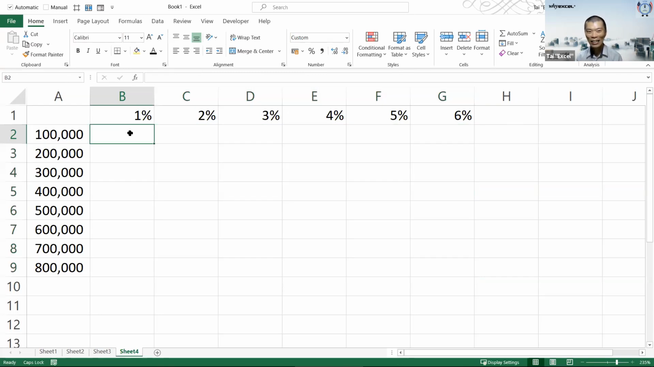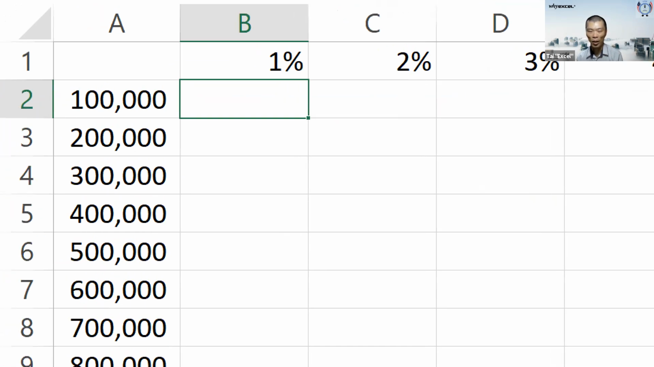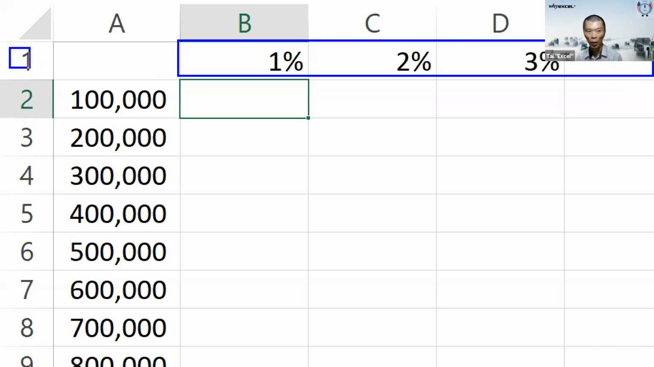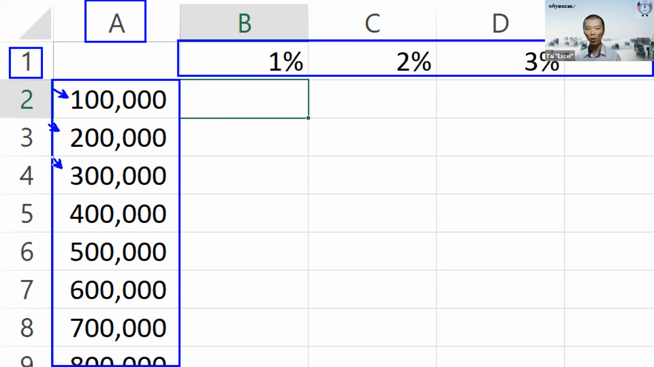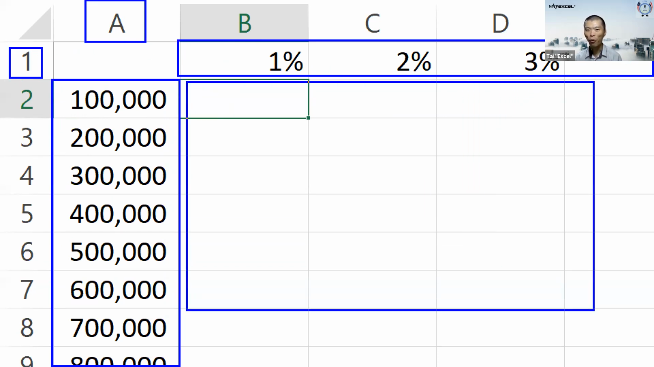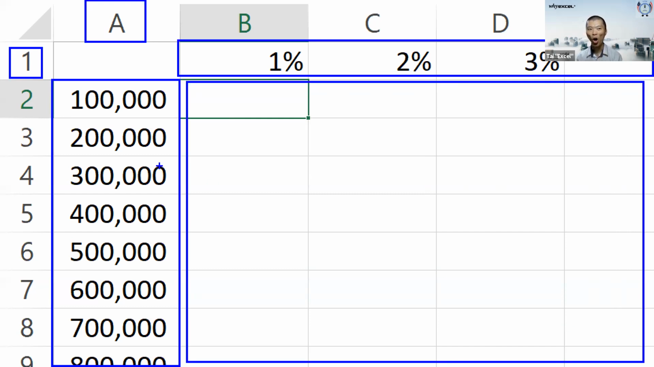So before we continue, let's see the pattern in this calculation. First, I observe all the percentages are on row number one: B1, C1, D1, E1. So I see some similarity. Meanwhile, all the bigger numbers on the left side are in column A: A2, A3, A4, and so on. Because of this similarity, all the formulas will have a consistent reference to row number one, as well as column A.